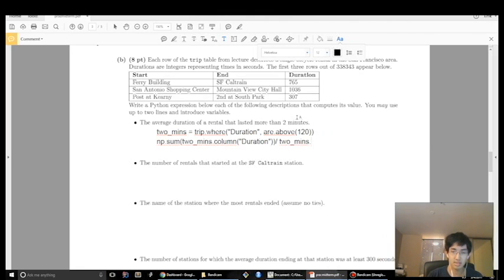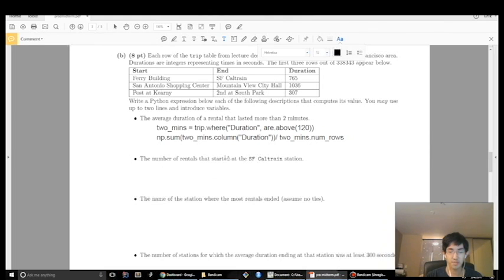Well, I know that the number of entries in my column is exactly the same as the number of rows that I had because it's in a table. And so I just say divide all of this by the number of rows in two_mins, which I can get by two_mins.num_rows. And so this whole thing, this second line right here, evaluates to the number that I want, which is the average duration of a rental that lasted more than 2 minutes.